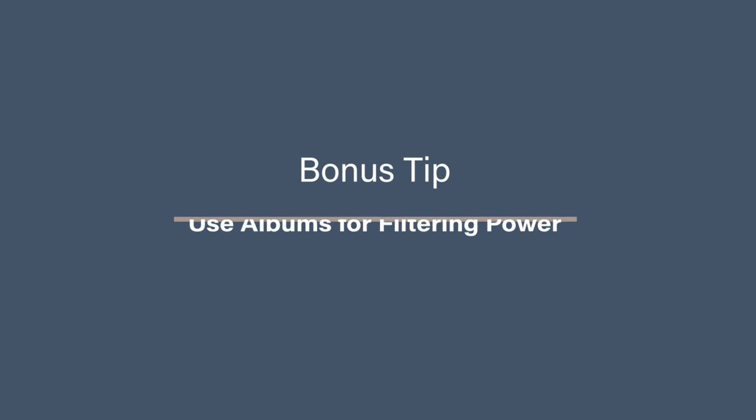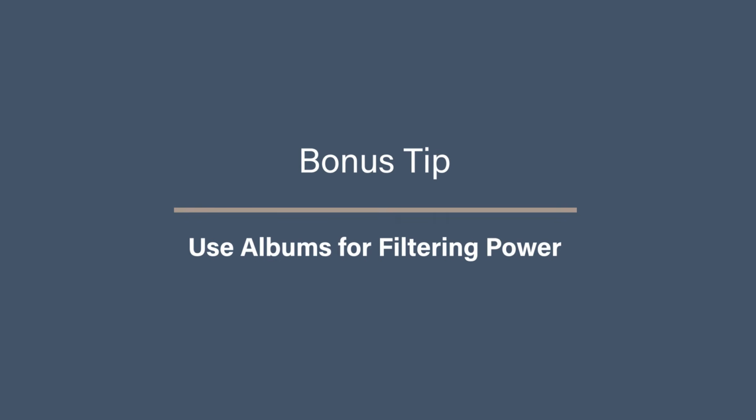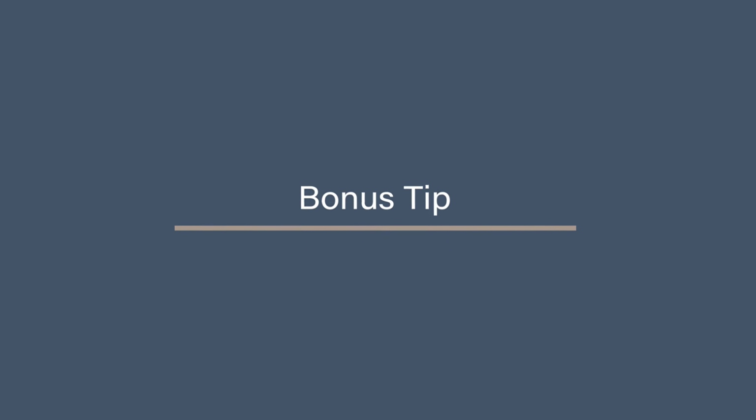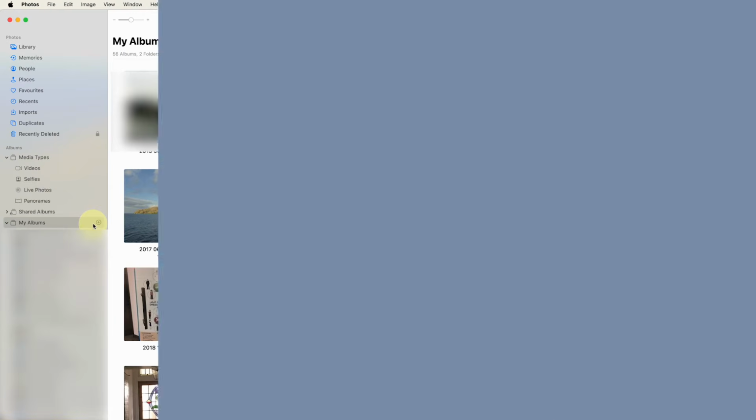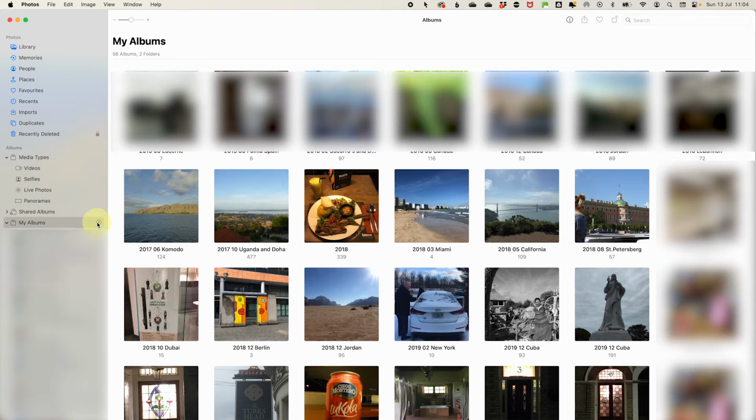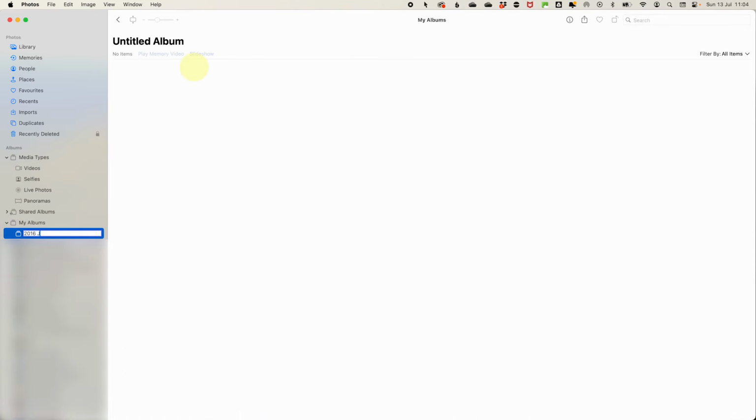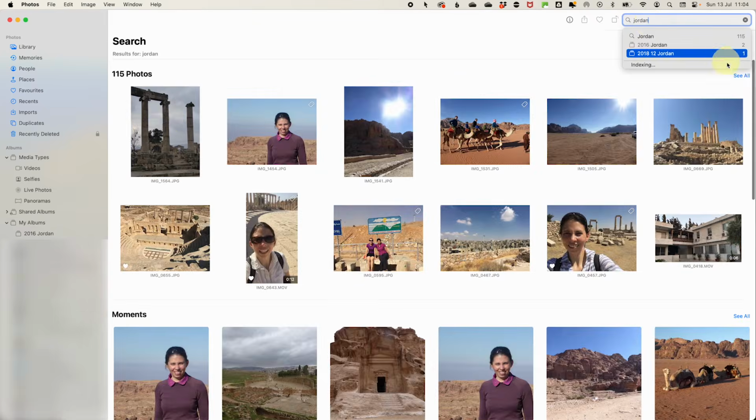Bonus tip, use albums for filtering power. And here's that little known tip I promised you. If you want to supercharge your sorting, use albums with filters to create a curated workspace. Start by creating a new album with the plus and give it a name. And then add a batch of photos you're working on, for example, a trip or a birthday party.